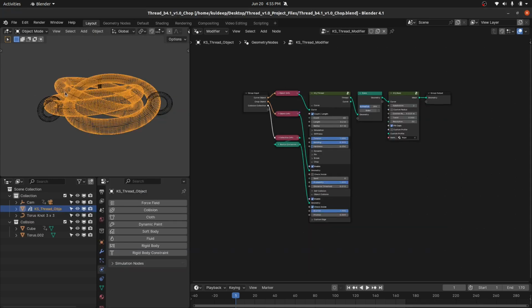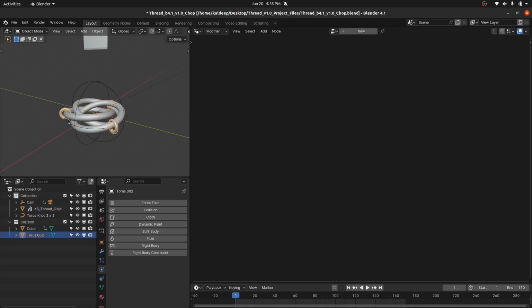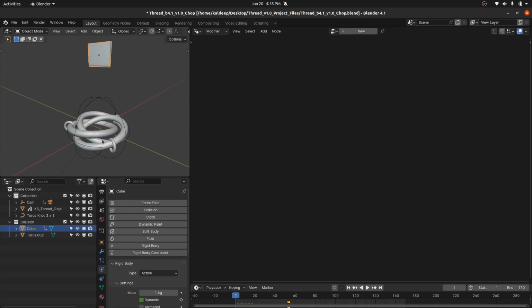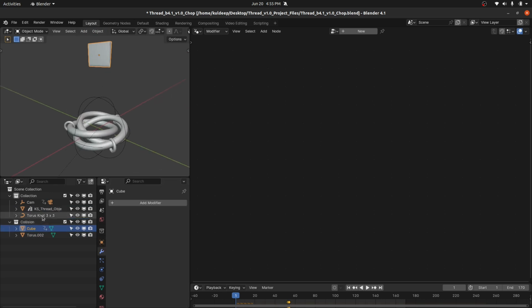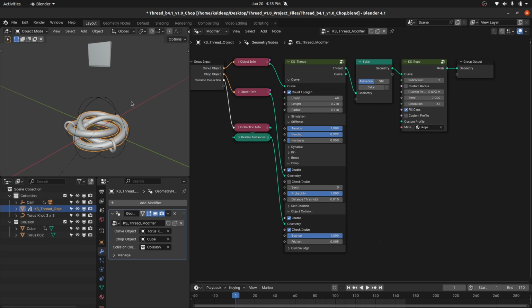We have this rope. So I have added these rings for the collision and also this cube for the collision. And I'm using this cube also as a chop object. So it is important to add the chop object also in the collision collection, because when it is going to pass through this thread, it should collide with the thread as well.